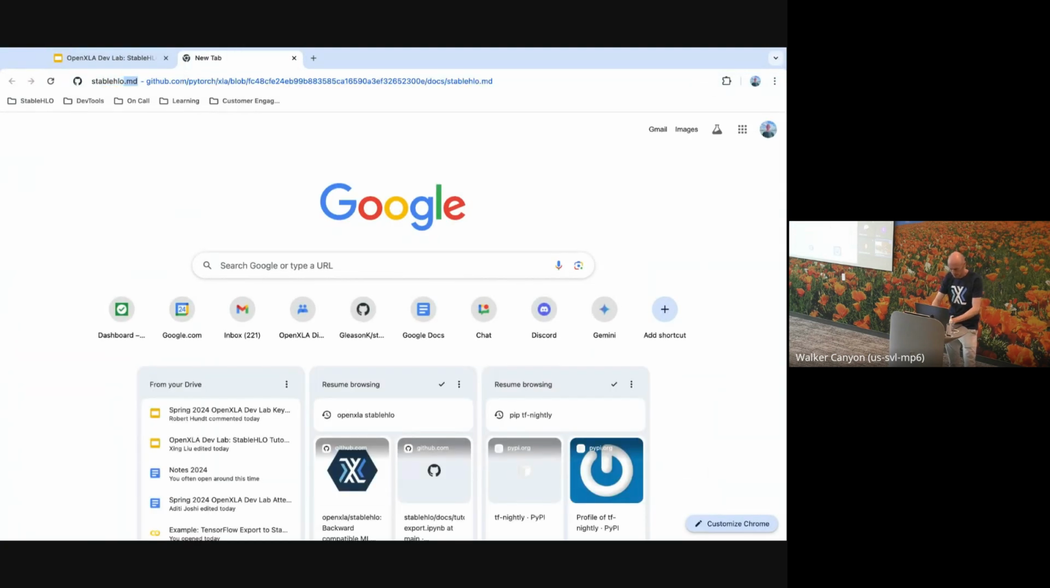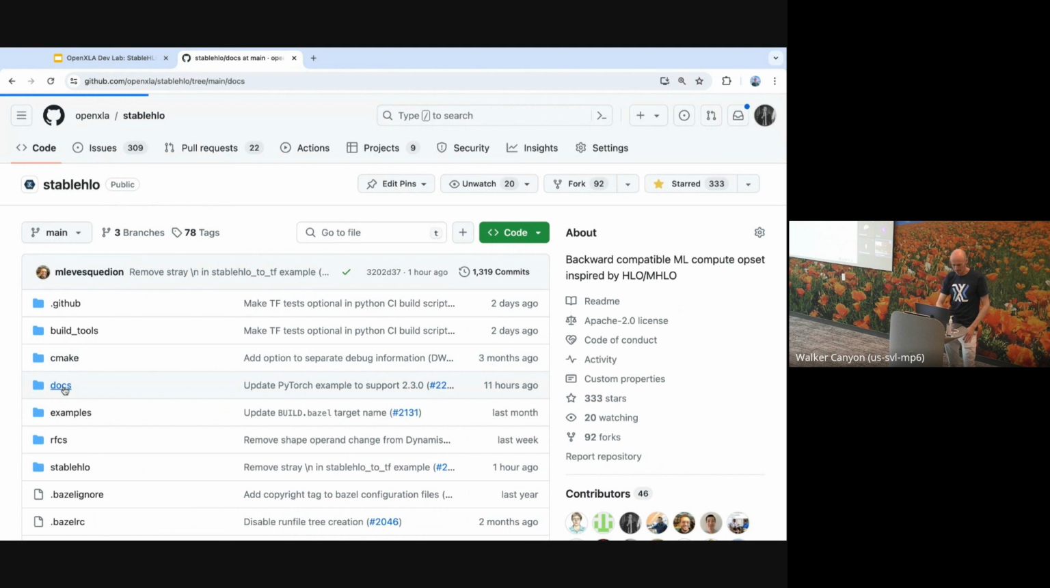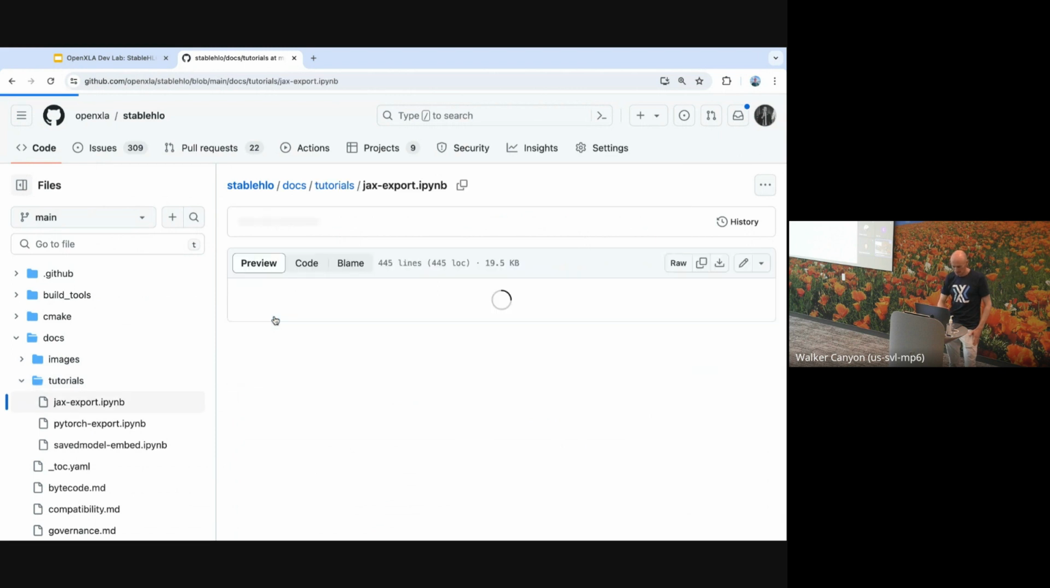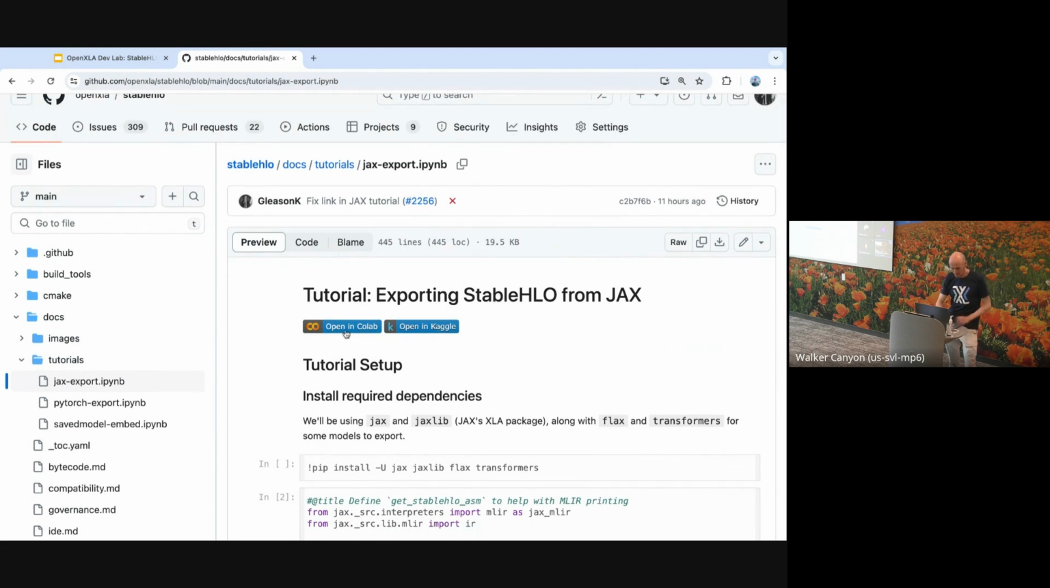So we go to StableHLO, find it, open it, and then under docs and tutorials, there are 3 now. There are more coming. This is sort of where we're going to house the pieces of StableHLO that we're trying to make easy and things that you shouldn't have to think about. So we will open in Colab.